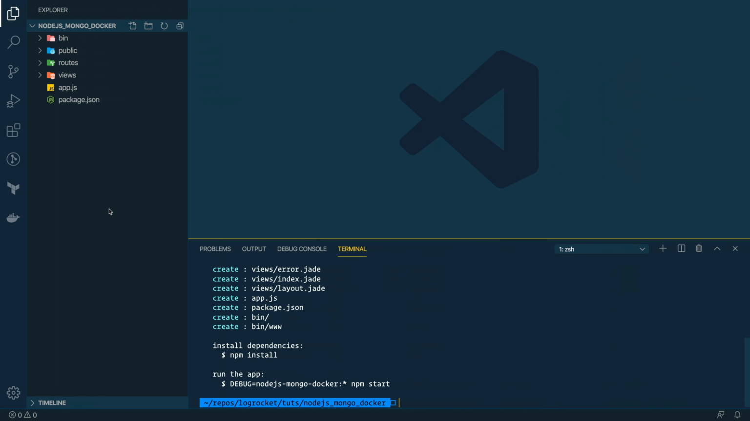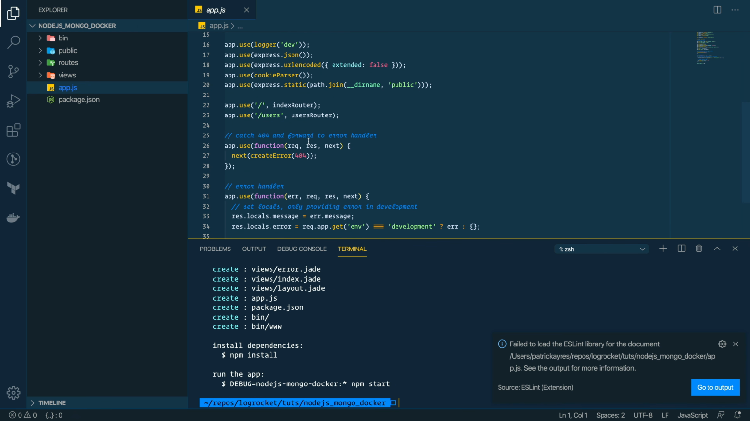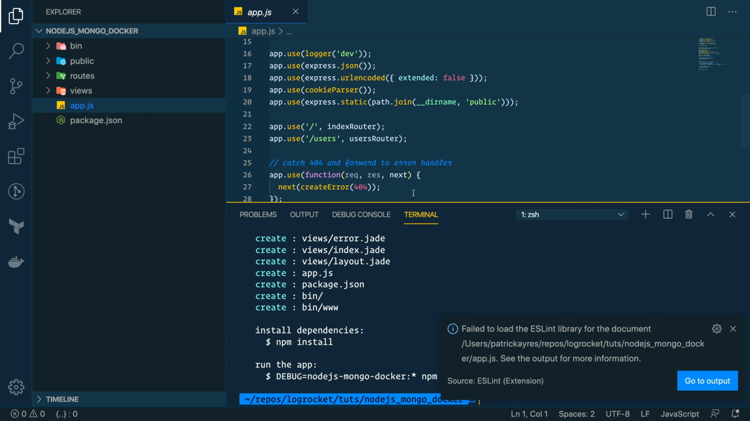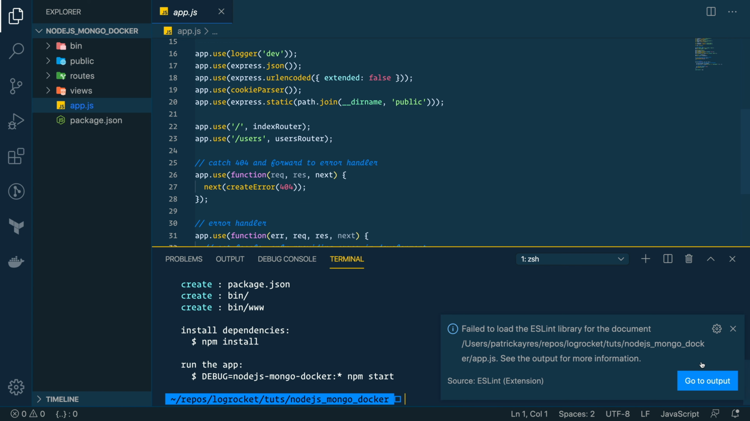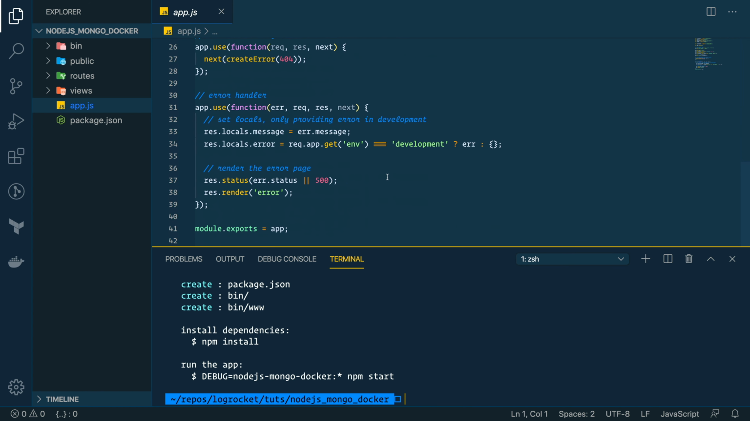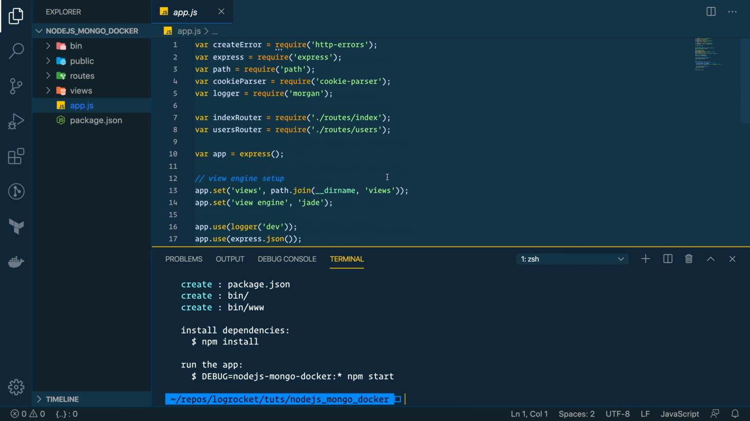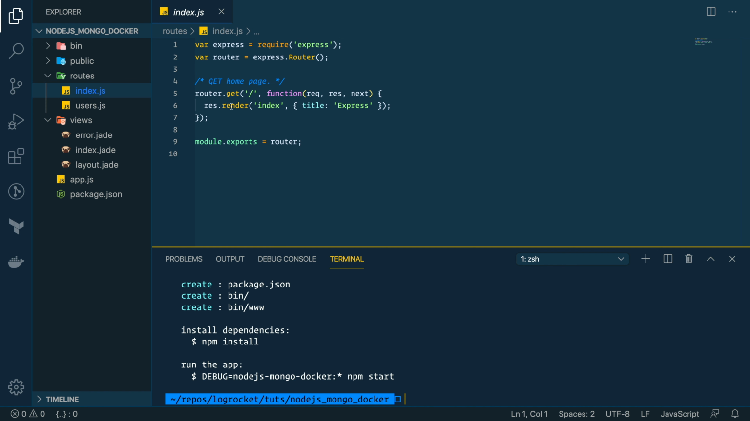Let's come back over here, and you'll see we have a couple things. We have our app.js file, which is the entry file here. You just see it spins up a Node.js application. Nothing new there. Then in views, we'll just focus on this index view specifically. And we have some routes. If you look at our index route, it just renders the index page with the title Express.